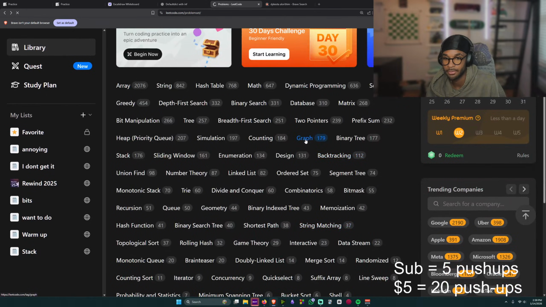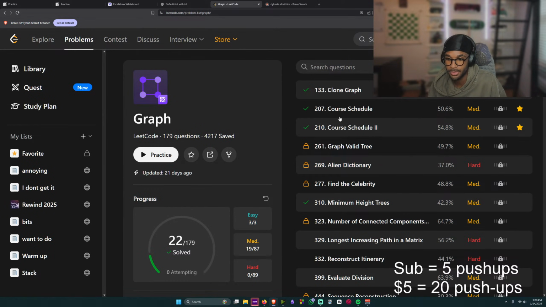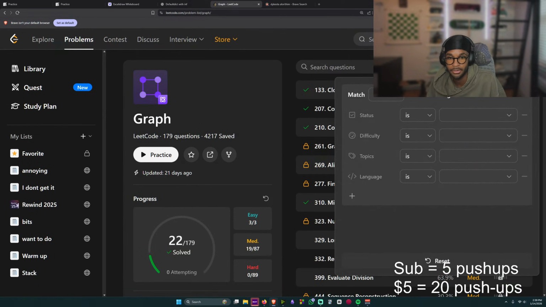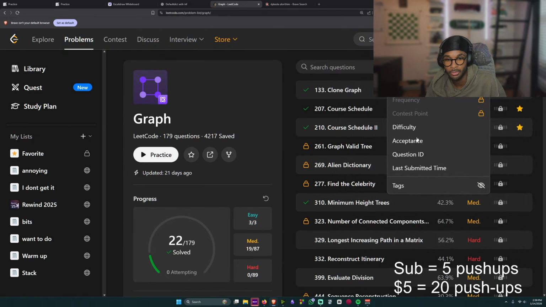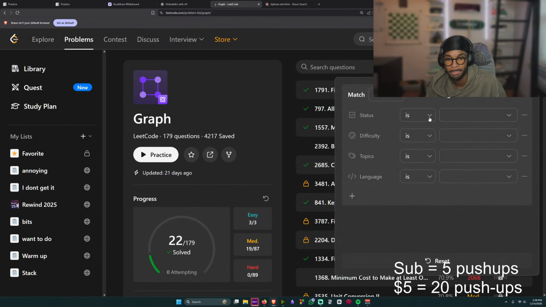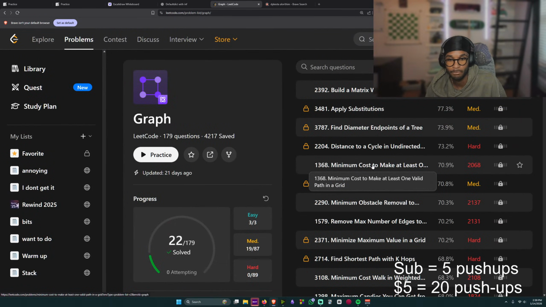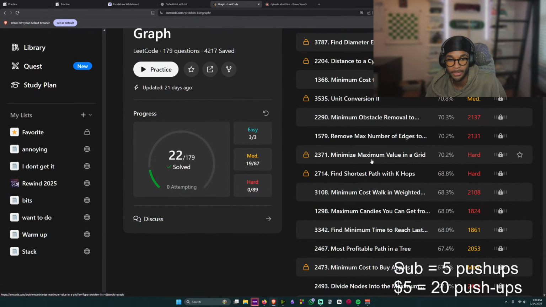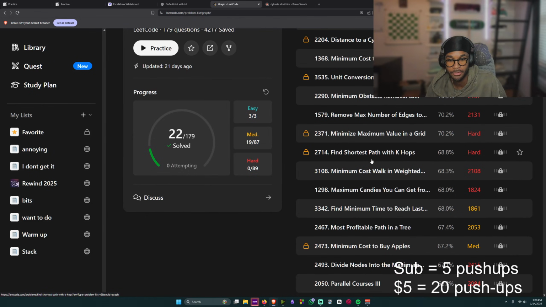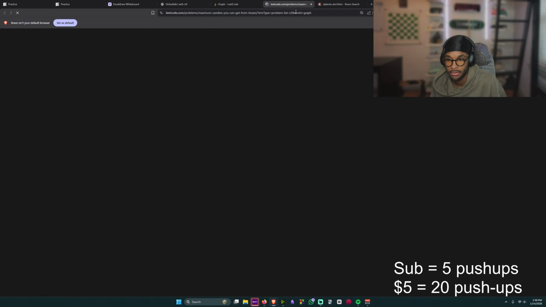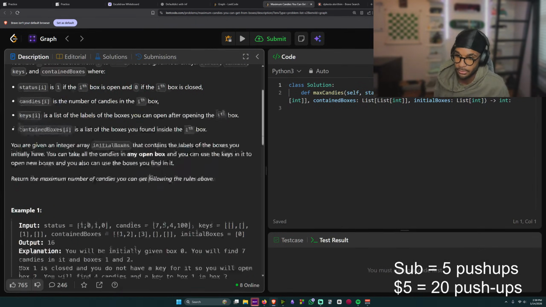I'm gonna have to look in the graph section. There's 179 of them. I feel like it can't be that bad. Let's go by acceptance. It is not solved. Bunch of hard problems. Maximum candies you can get from a box. Okay.